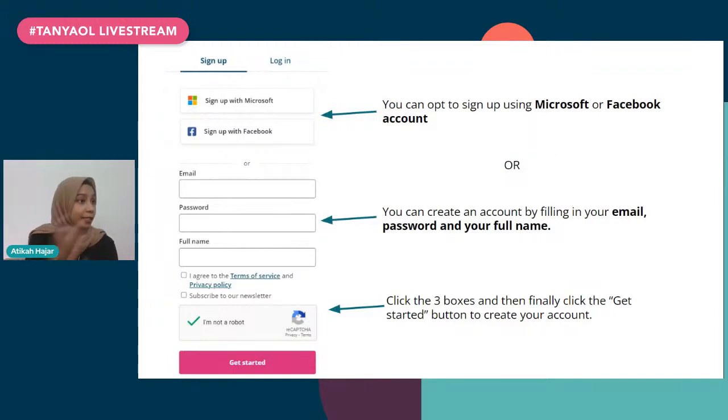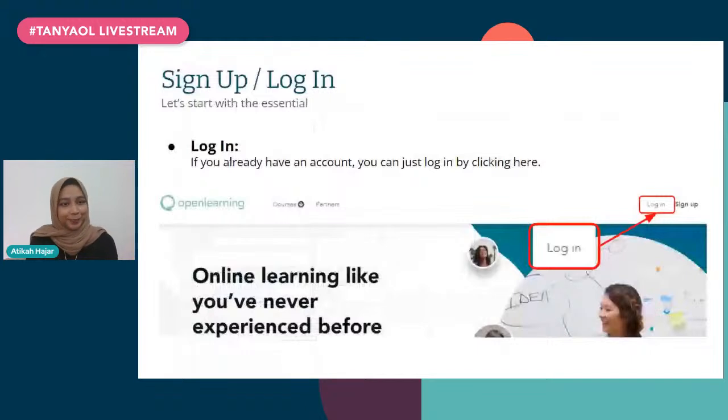All right, so that is on sign up. For login, if you already have a login or somebody has created an account for you, like your institution has created an account for you, you can just go straight to the platform and log in. Besides the sign up button, there's also a login button.